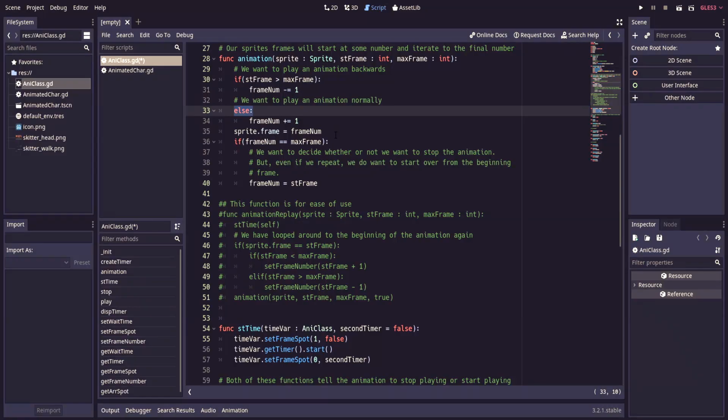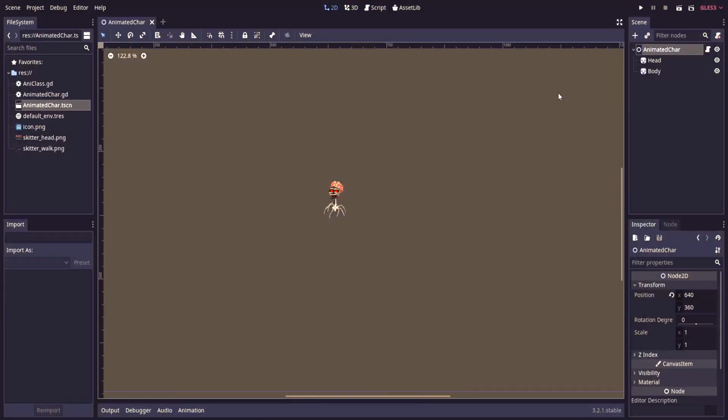But the sprite frame is always set to that after we add and after we subtract. So you always have to figure that after you play this animation, the sprite frame will be one more frame ahead. So I'm going to go over a simple use case for it.